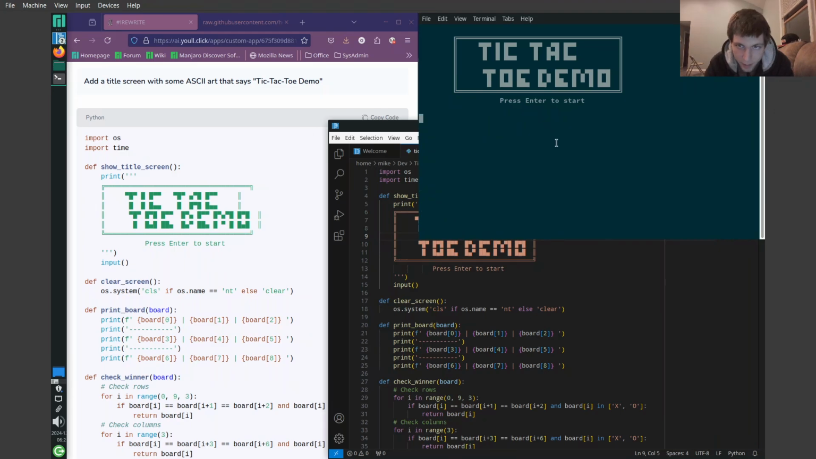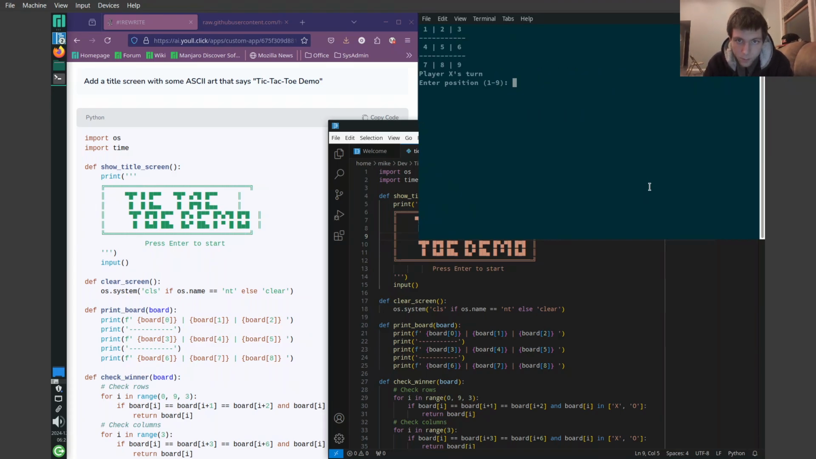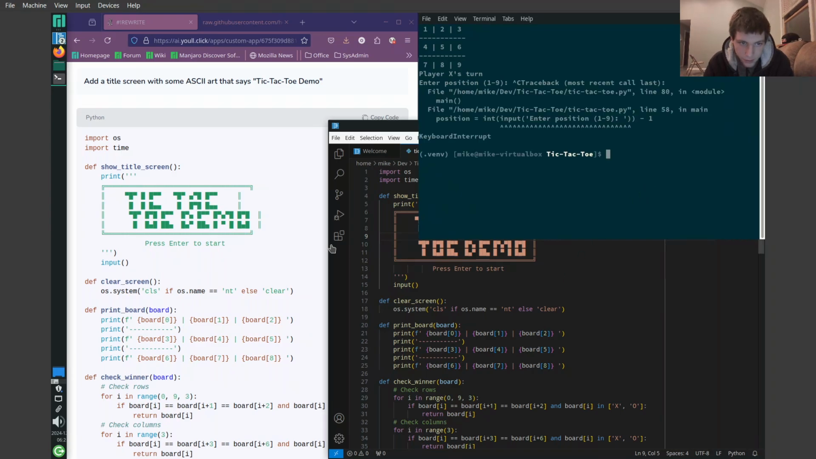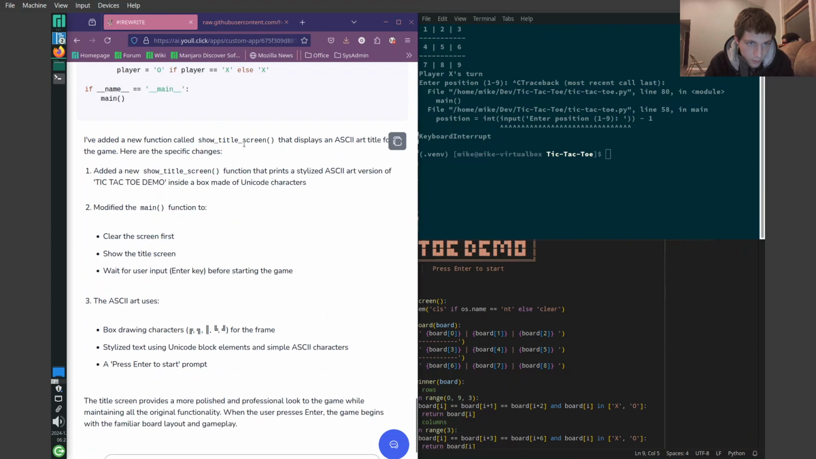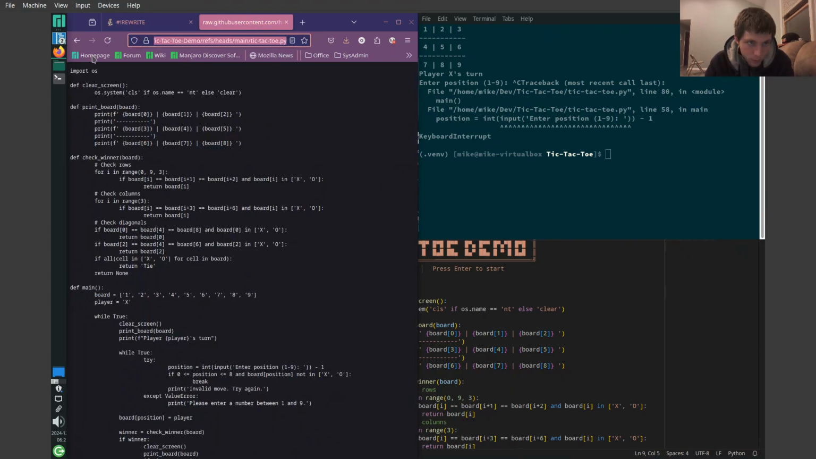Sorry, I'm fixing tabs and spaces. But there we go. We have tic-tac-toe demo. Press enter to start. Bam, it works. So now we get a helpful description of this. Boom.